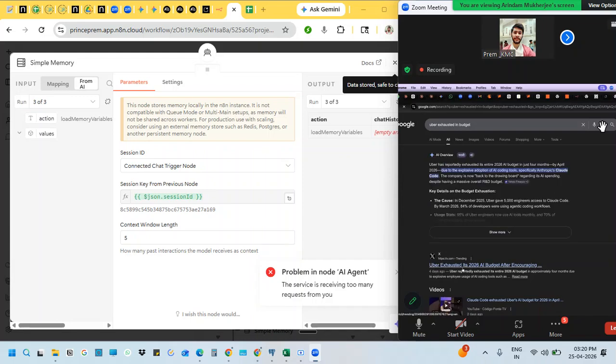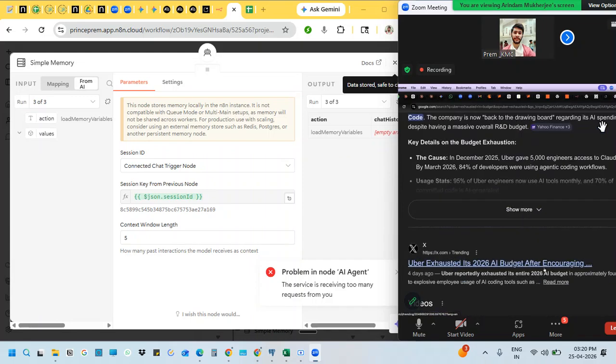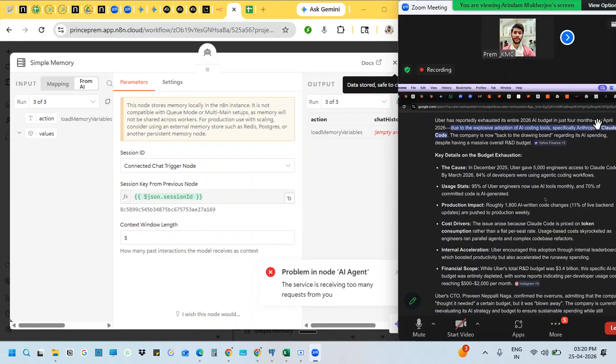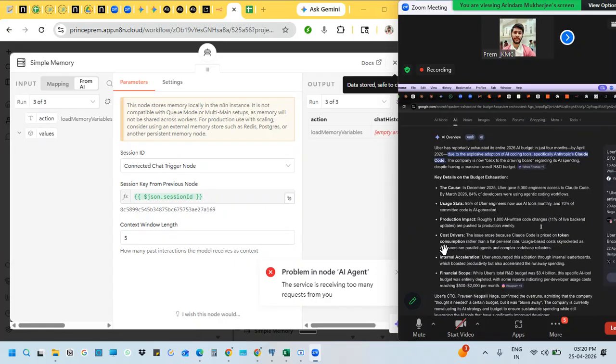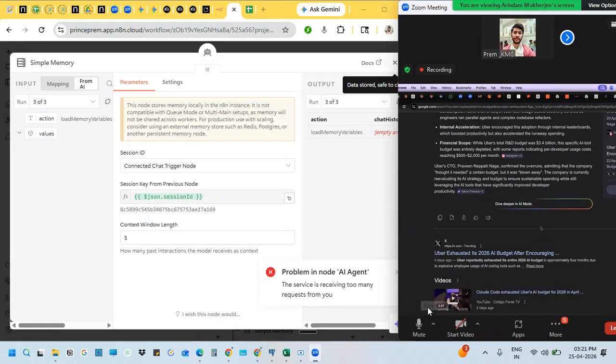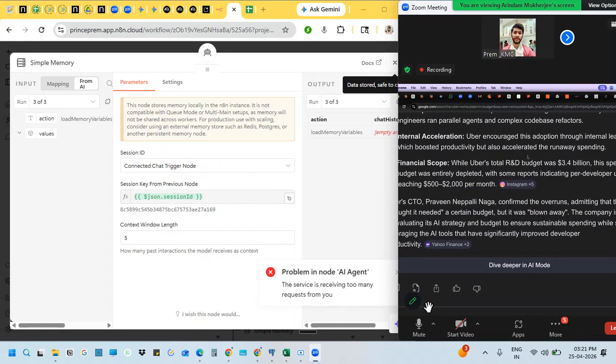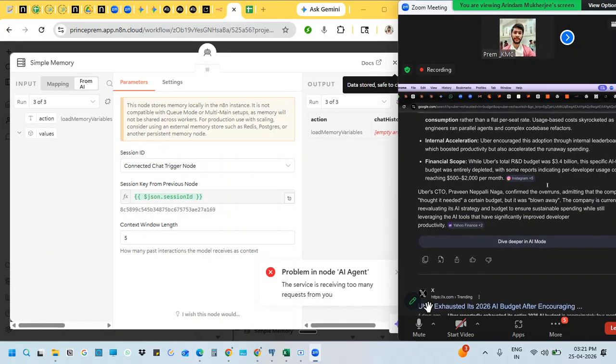So yeah, Uber exhausted its 2026 AI budget. They used Claude. So many tokens were being used, right? What ended up happening is that they exhausted their budget. Whatever the $1 million budget was, it was exhausted within 3 months' time itself. So yeah, you need to control the context. That was the point.